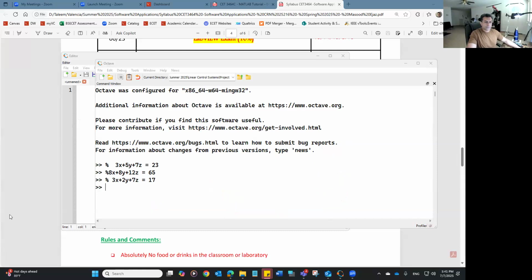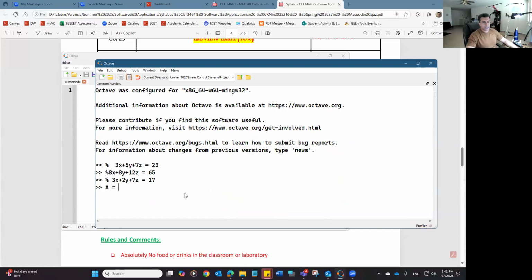Okay, let's close this. So to calculate the values of x, y, and z, the unknown variables, using the matrix inversion method, first you define, of course, your matrix A. And matrix A is comprised of the coefficients of x, y, and z. So 3, 5, and 7, the first row, 8, 8, and 12, second row, and 3, 2, and 7, the third row.